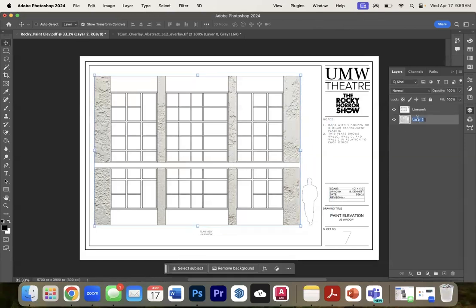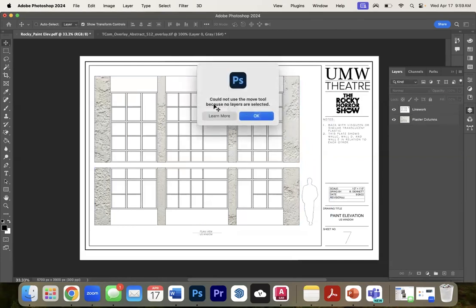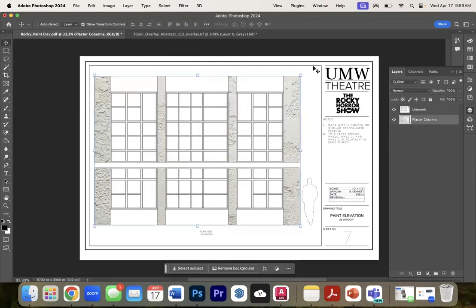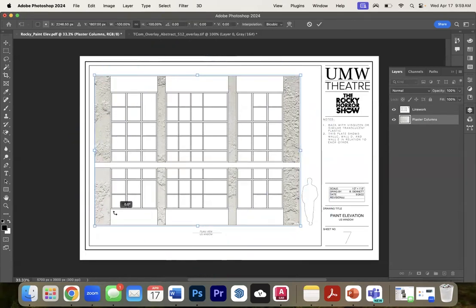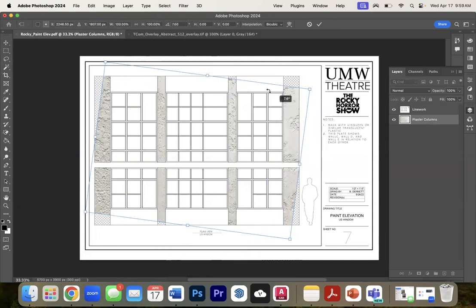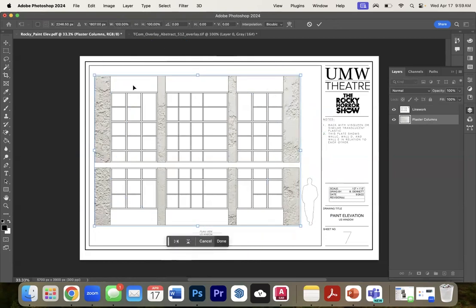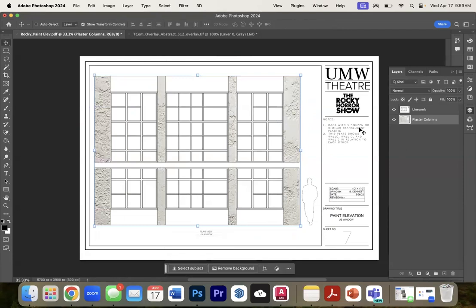And then I'm going to look at that and I'm going to rename that plaster columns so that I know exactly what that layer is. Now looking at this, I can go, what if I twirled it around? How do I need to reshape it to be what I want? Looking at this, I think it's a little bit lighter than I want it to be. So what I am going to do is I'm going to hit enter because I was just moving it around. So it wants me to complete that.